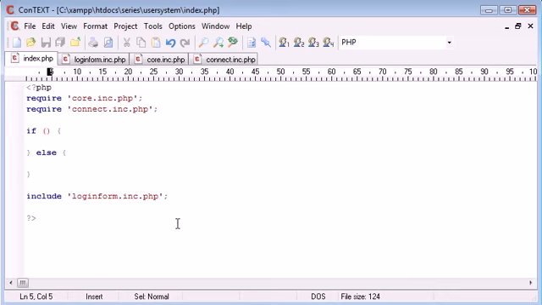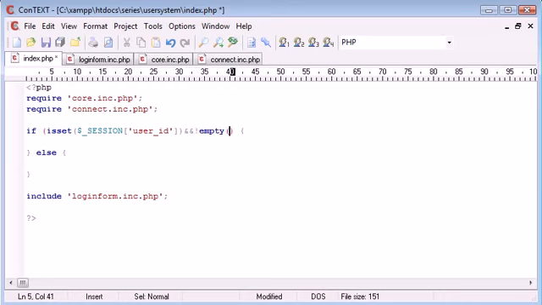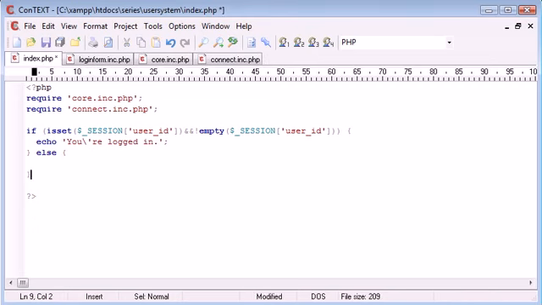So all we need to do is say if isset $_SESSION['user_id'] and not empty $_SESSION['user_id']. So for any reason that a session called user_id has been set and it's not empty, then we run this code. Well, we say, is it not empty, because we need it to contain a value. In that case, we can say echo you're logged in. Let's just escape that single quotation mark. Otherwise, we want to present the user with the login form.